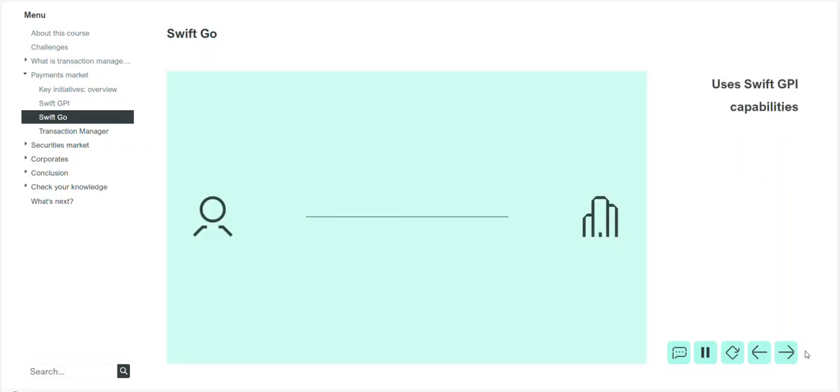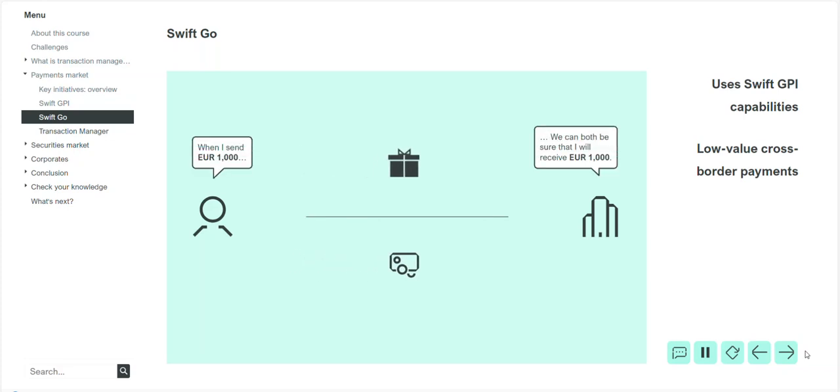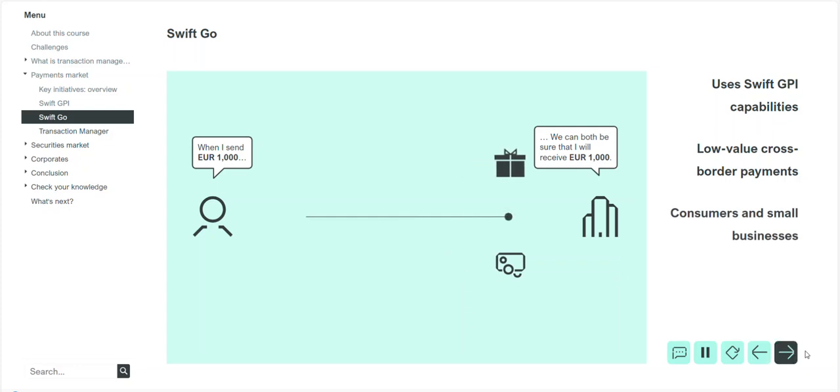SWIFT Go uses SWIFT GPI capabilities and is specifically designed for low-value cross-border payments. It helps banks deliver fast, predictable, and cost-effective low-value cross-border payments to consumers and small businesses.